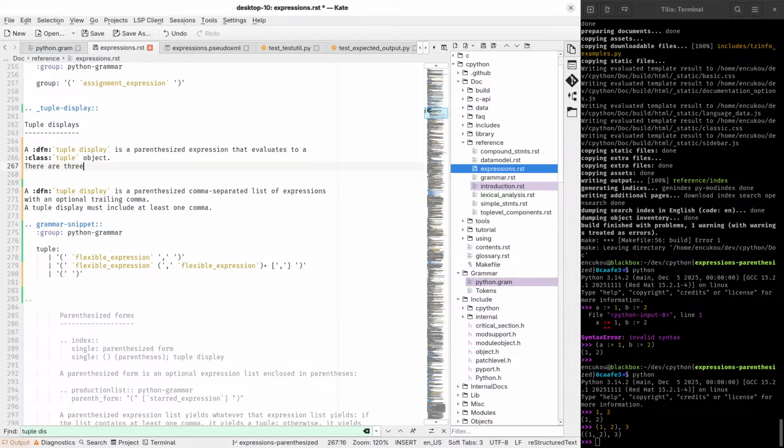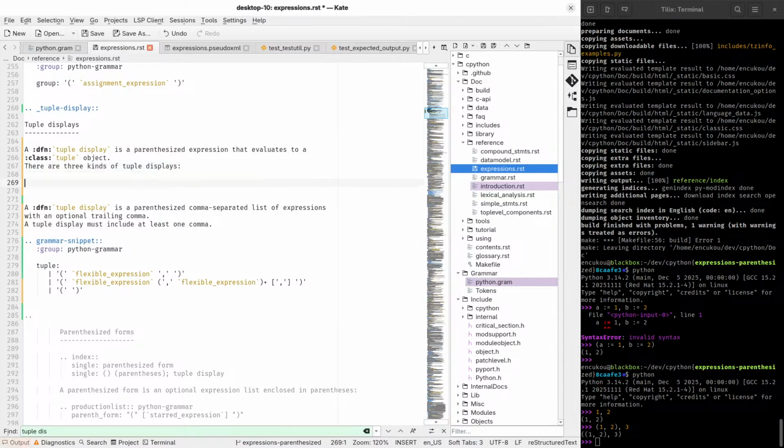There are three kinds of tuple displays. Two or more comma separated values.